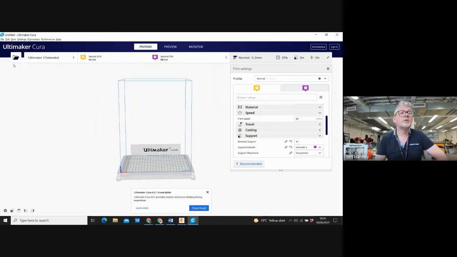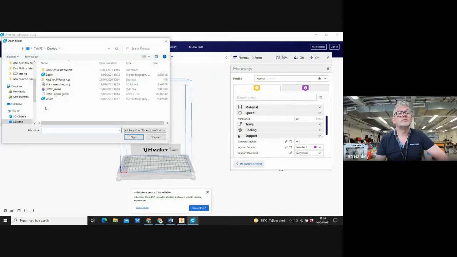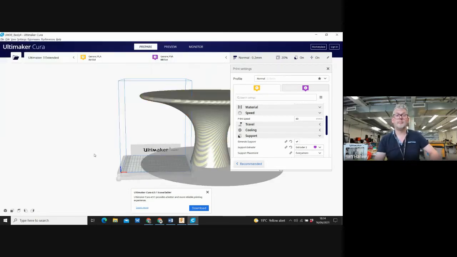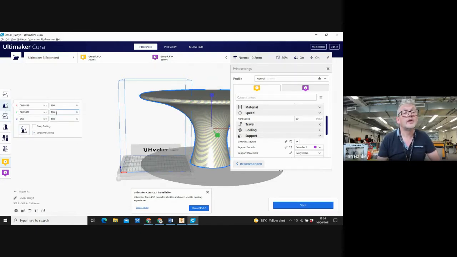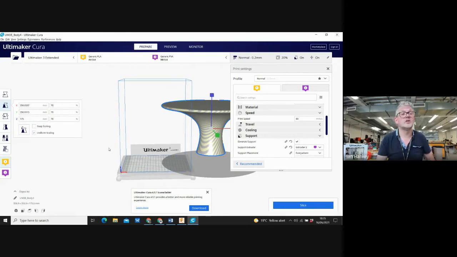I'm just going to bring in my object, my file, and this one is called body 4. And open that up. And it's absolutely massive. So the first thing I'm going to do is change my scale as we did before. So I'm going to click on it, go down to scale. Looking at these, I'm going to make that 70. Making sure uniform scale is on, and you can see it's a lot smaller, but it's still quite big.